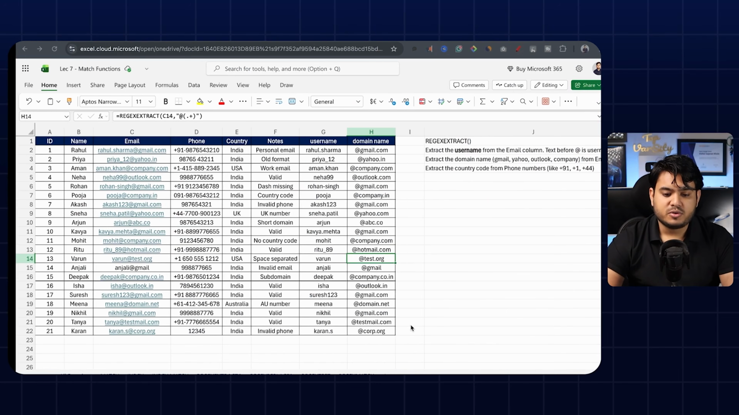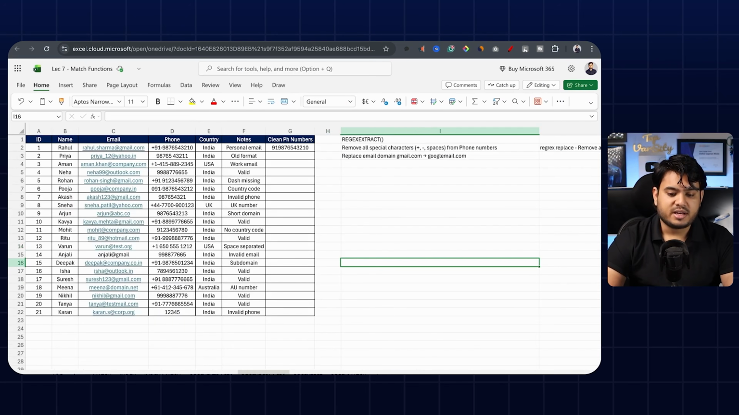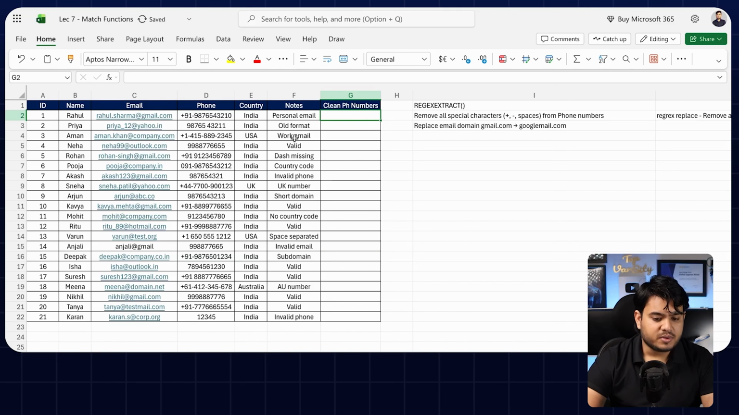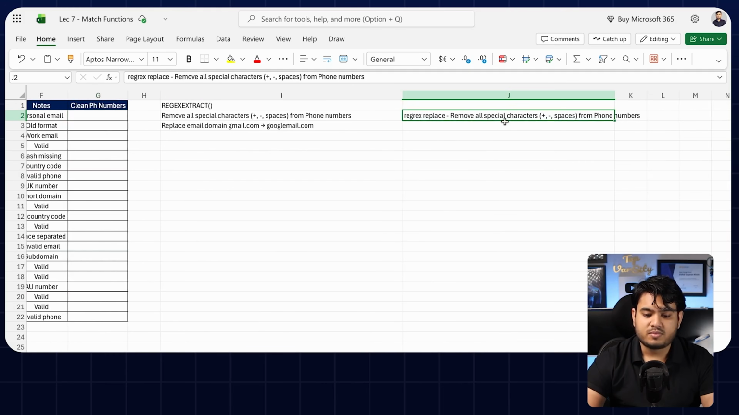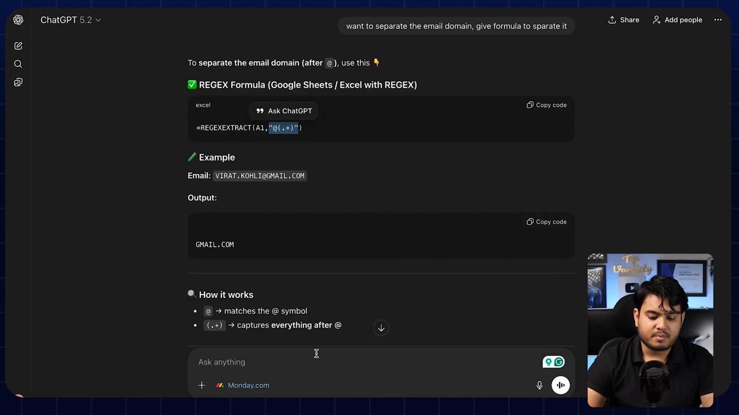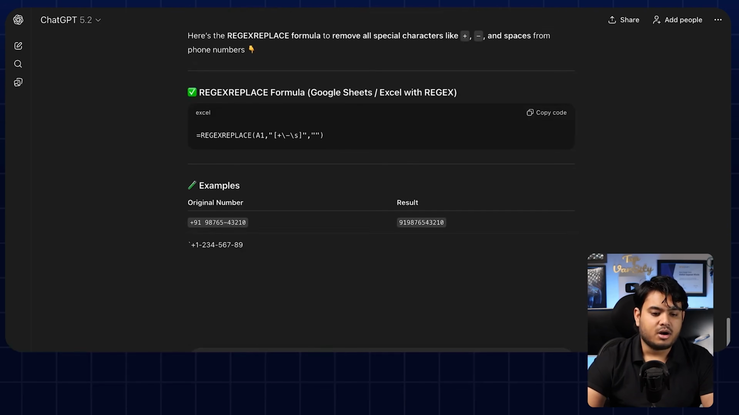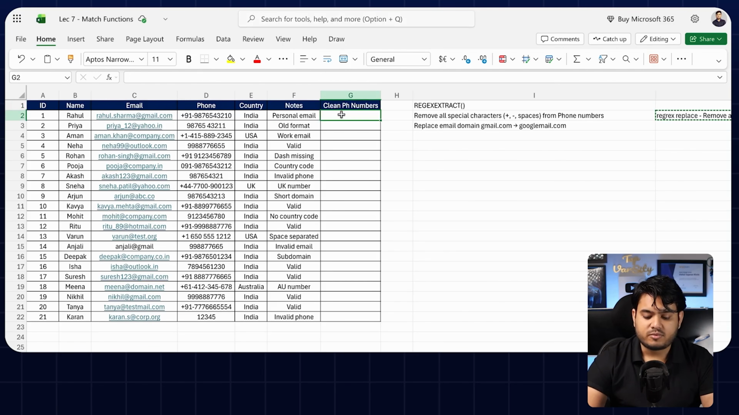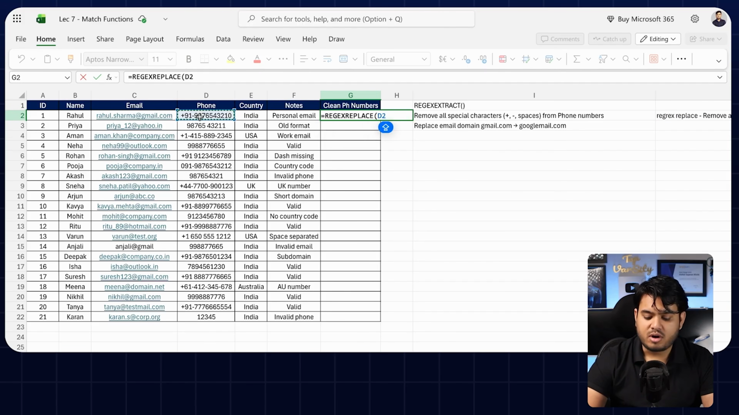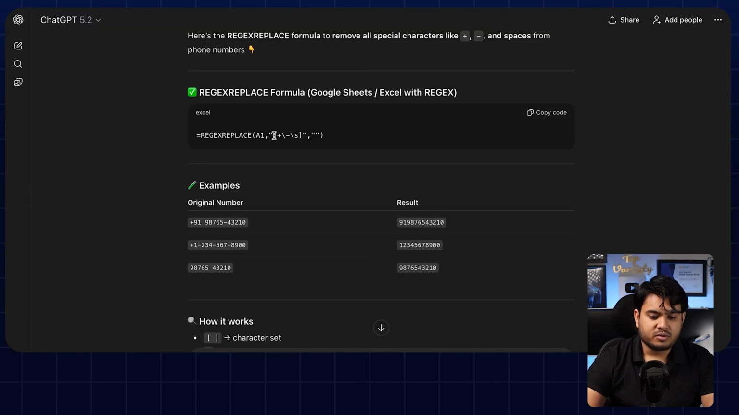Okay, now we'll use this in our Excel sheet, which is REGEXREPLACE. Here we need to remove all special characters and spaces from the phone number. For that, I have this prompt written over there. I'm copying this and pasting it here: REGEXREPLACE, remove all the special characters from phone numbers. I have given this prompt, and here is the formula we are getting. So I'm writing one formula here, which is REGEXREPLACE. I'm selecting the phone number, comma, then we need to copy this first thing.